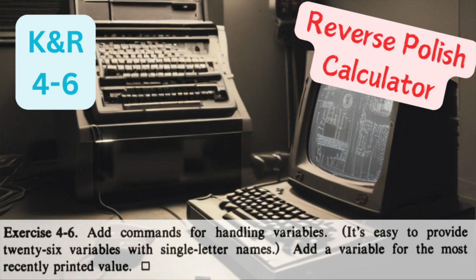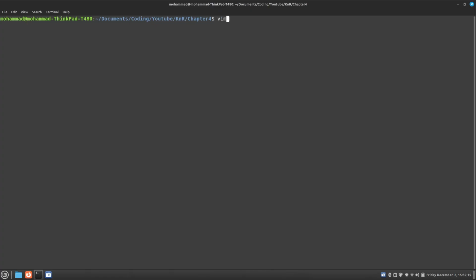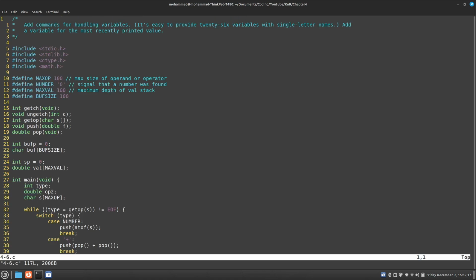In this video, I'll be going through the solution to exercise 4.6 from the C programming language textbook by Kernighan and Ritchie. Now, exercise 4.6 says to add commands for handling variables. It is easy to provide 26 variables with single letter names, add a variable for the most recently printed value. So let's break this down.